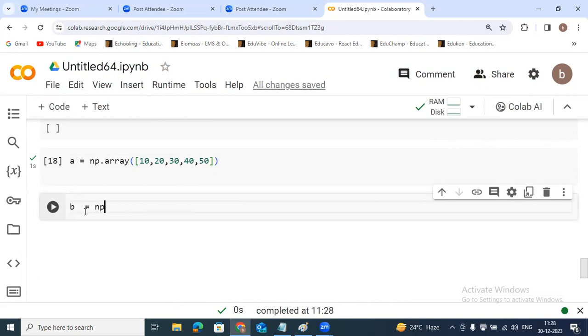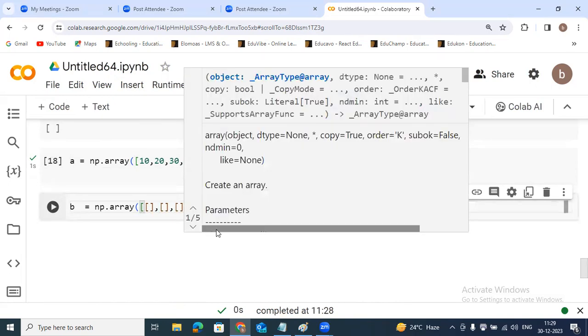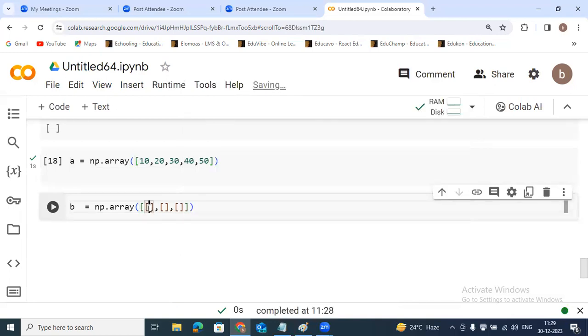Observe this one. np.array of a list, and within that, one more list, one more list, one more list. At the high level the input is a list, and each element is again a list. For the first one, I am keeping 10, 20, 30. Next 50, 60, 80. The third 90, 10, 100. Now it is a list of lists. Whenever you see a list of lists as input, that is double dimension.